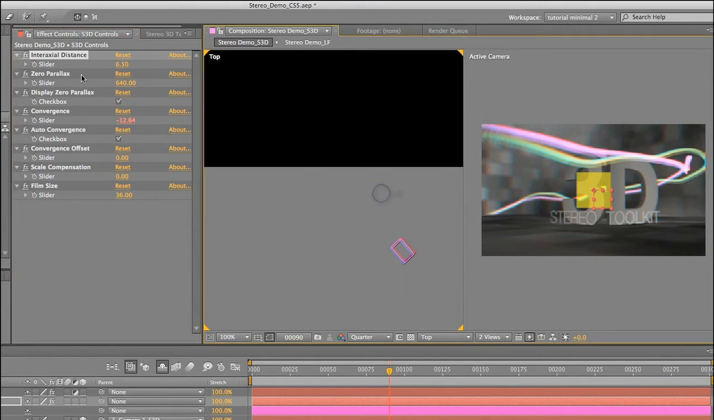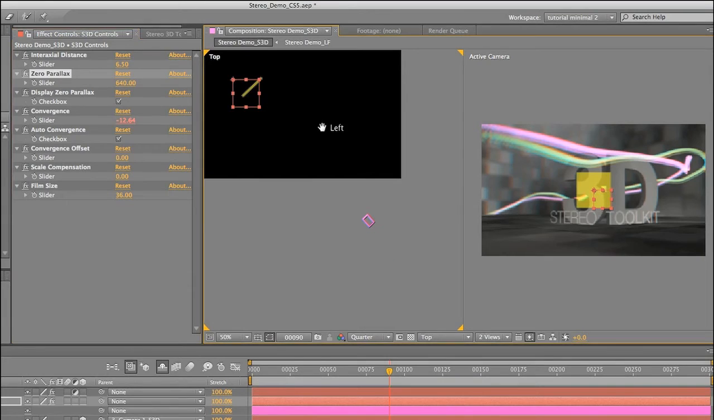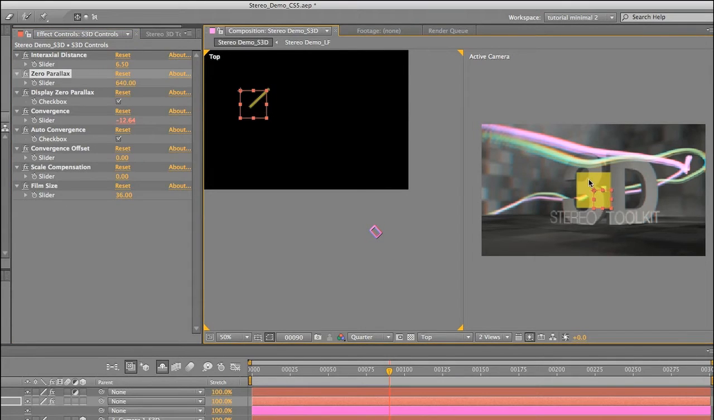Zero parallax controls where the viewing screen will be in relation to the layers in your scene. By adjusting this value, you can move it closer to or farther away from your camera. Doing this enables you to control which layers appear to pop out of the viewing screen and which ones sink into it.